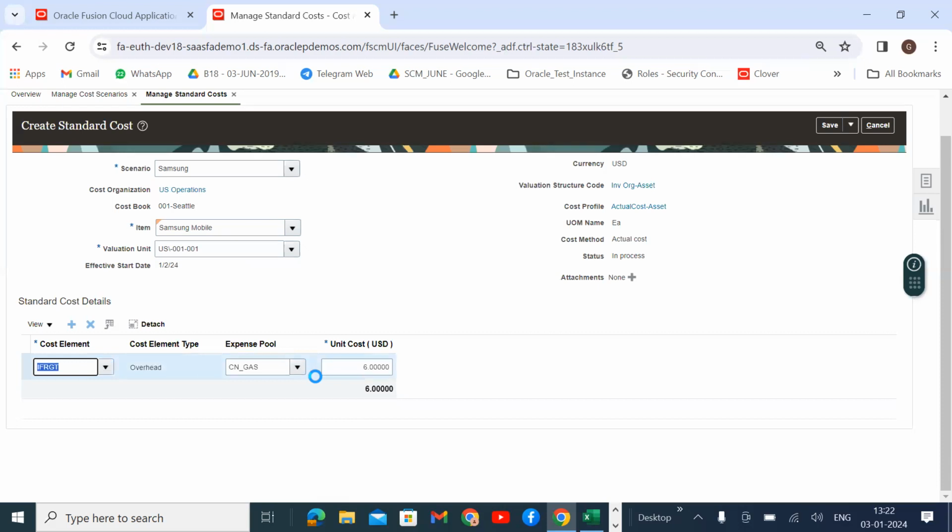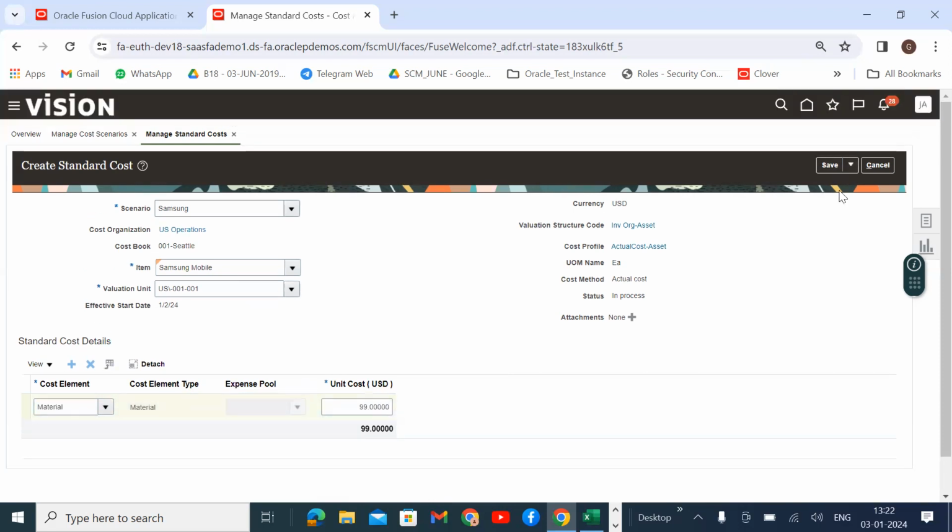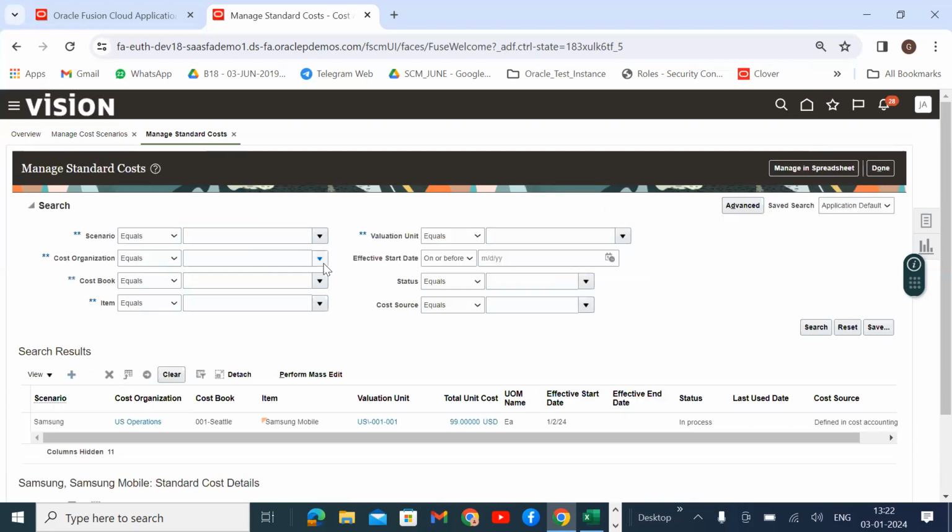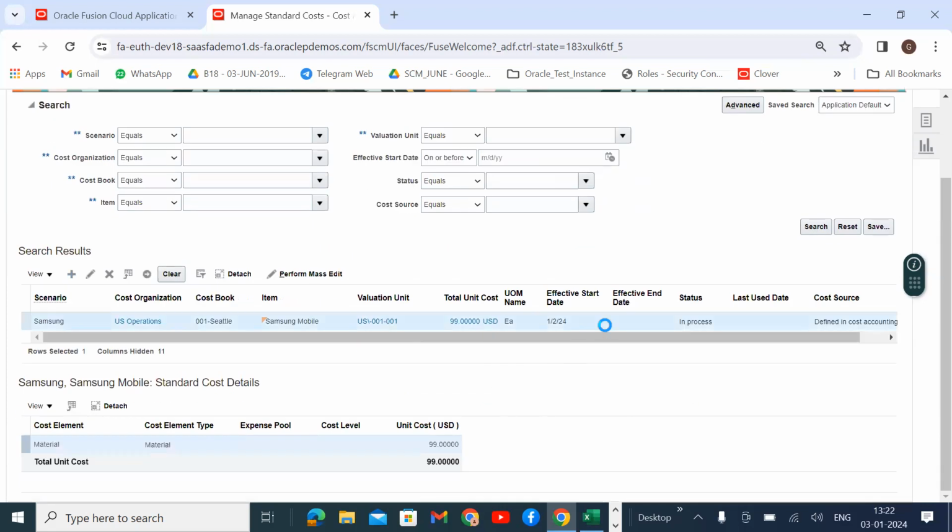So it will change 100. Okay, the material cost is 99. That's all. Then save and push. Now this item cost is in process. The status is in process. The item cost here, we can see the details. Right. Now we need to update this.